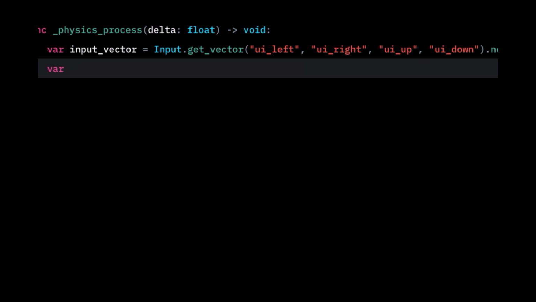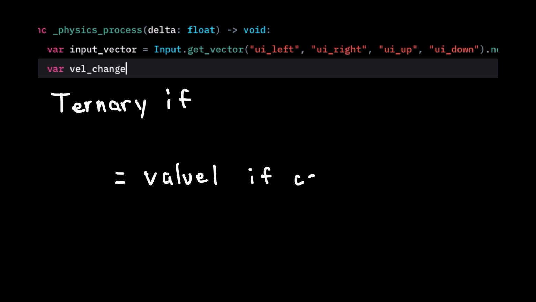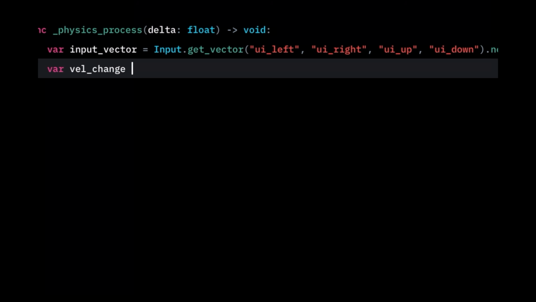Now create a new variable called vel_change. We will be using a ternary if statement, which is a super concise if statement to switch between acceleration and friction based on if we are moving or not. So set it to acceleration if input_vector does not equal Vector2.ZERO, which means that we are moving, else friction.